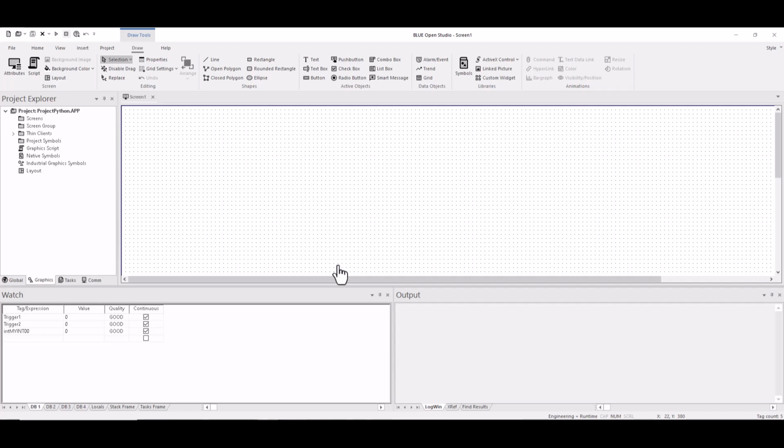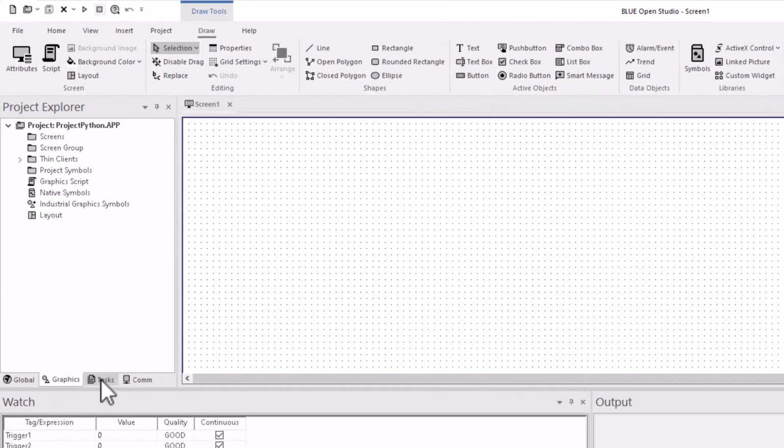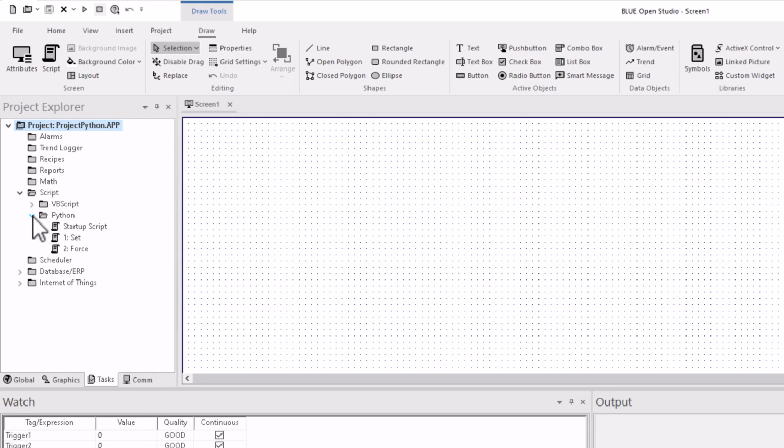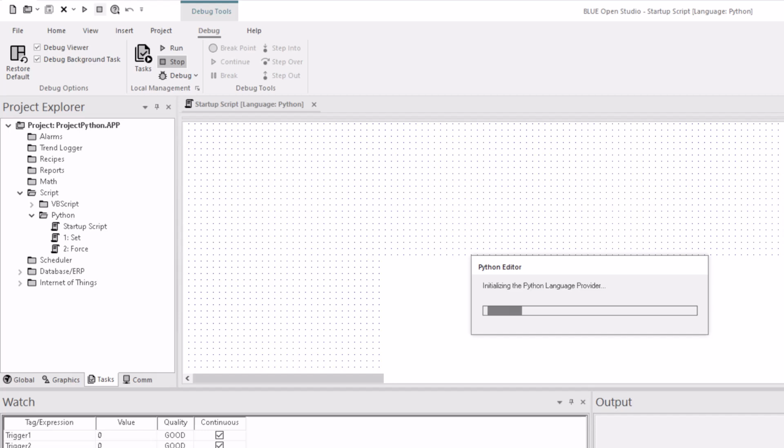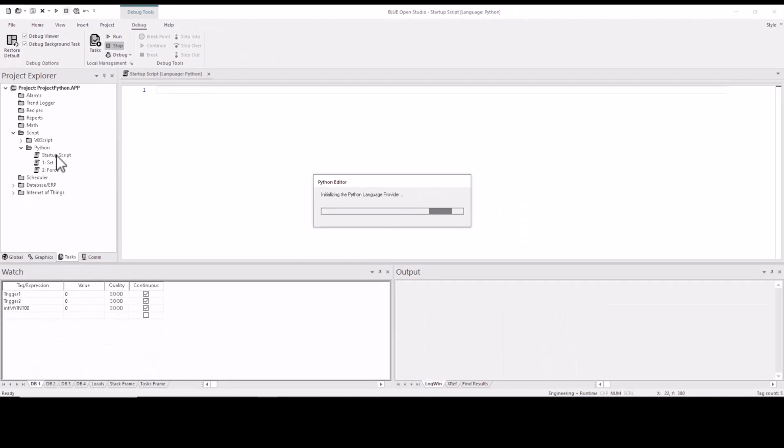Here we are in Blue Open Studio 2023.1, and the first thing we'll look at is the Tasks tab. If you expand the script folder, you'll now see that we have a Python folder. When we expand the Python folder, this is where we get a startup script that's available to us in Python. If you open up the Python editor, you can watch what this looks like.